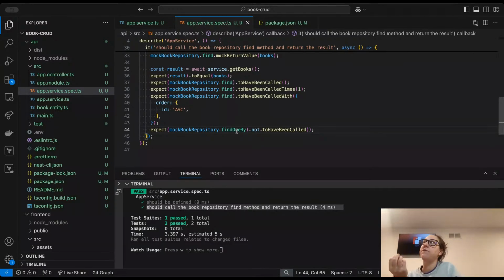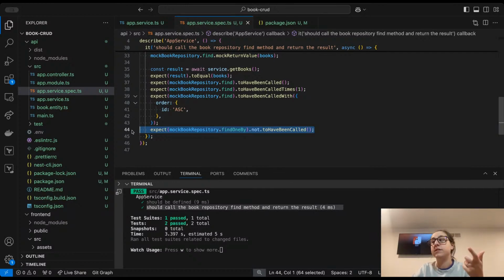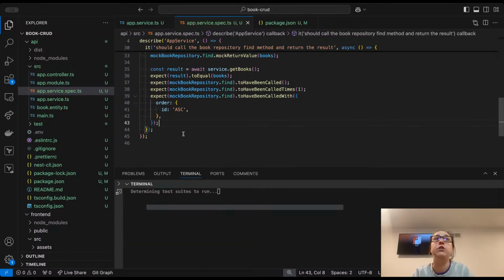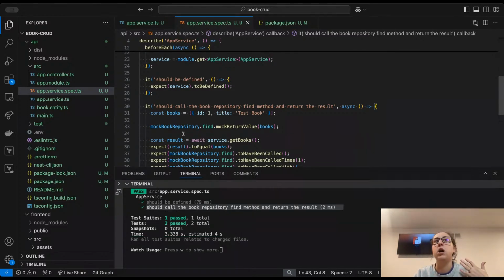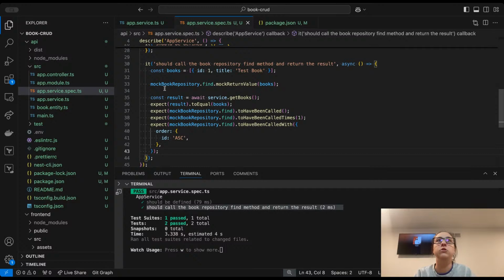But maybe if you changed your code and we used to use find one by and then it got edited to find, and there was a bug with find one by or something like that, and you want to make sure that no developer in the future uses find one by, you could add it there. So you want to really just think through what you want to test and why. But using not is a very helpful thing to use with Jest, so I definitely do recommend it. So that's probably all that I would test in terms of the get books. All right, let's go ahead and move on to the next one.